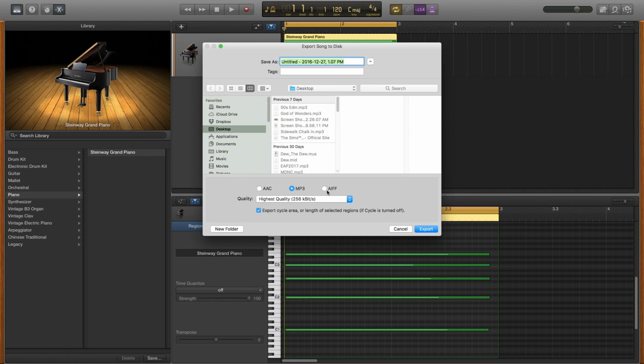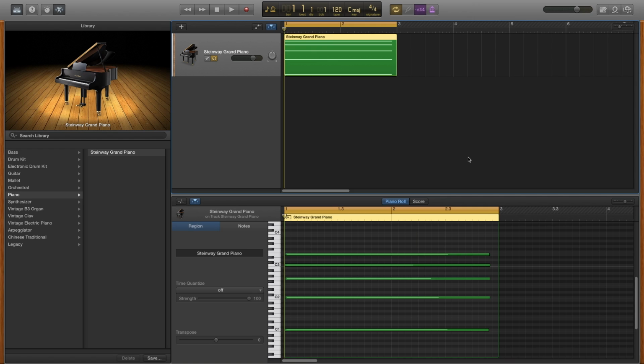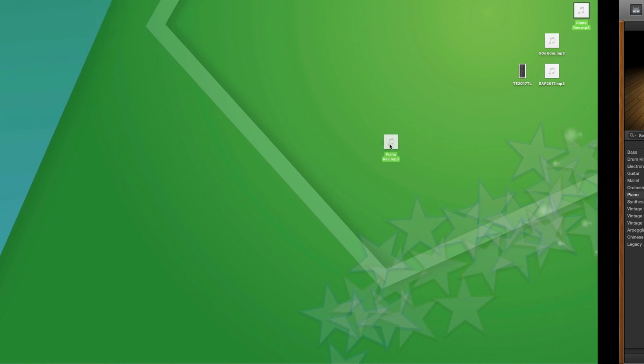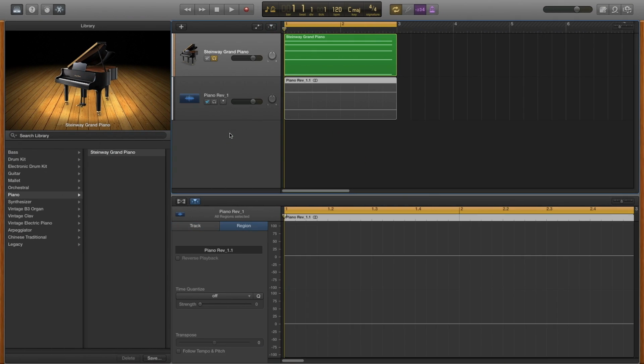You can really go either way. Anyway, it doesn't really matter. I'm just going to call this piano rev, like reverse, and export it. Just going to bounce that out, and I'm going to grab that and bring it right back into GarageBand.